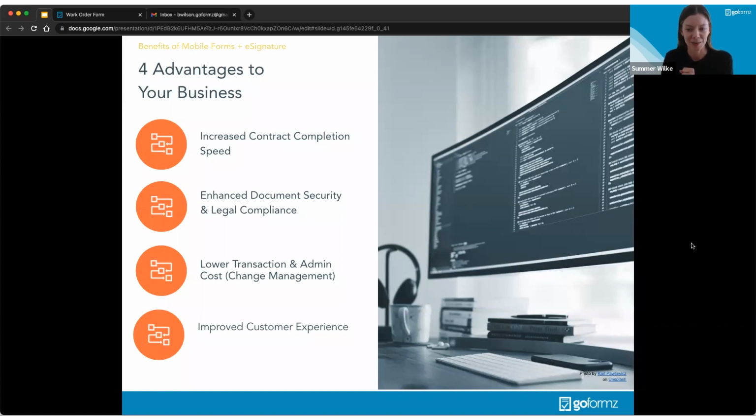Next, enhance document security and legal compliance. The digitally signed form is also digitally stored after being signed, which reduces human error, contributing to lost or damaged records. Copies of the document can be easily accessed when and if they're needed, as well as automatically sent to the necessary recipients for compliance.